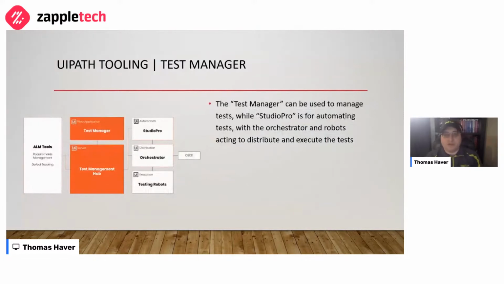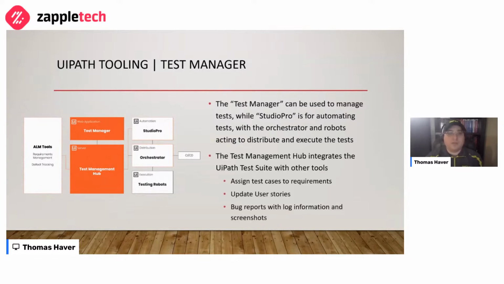So the Test Manager tool can be used to help manage those tests, while the Studio Pro, the IDE, is for automating those tests. And then you have those Orchestrator and those robots that are there to help organize the test execution, as well as actually fulfill those tests. What we want to do is have an integration. We don't want to have multiple sources of truth. We want to be able to have a hub that can go back and update our project tracking tools.